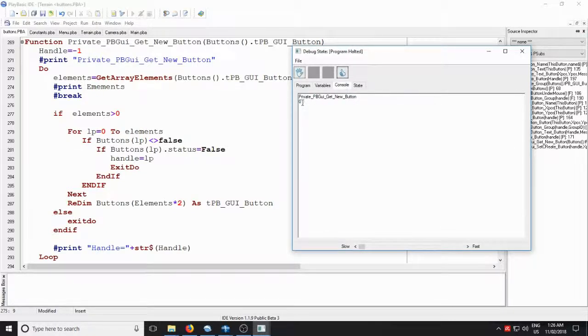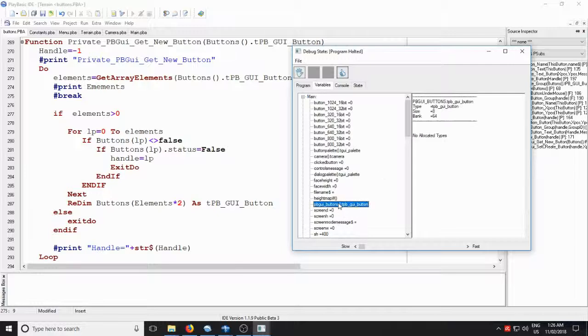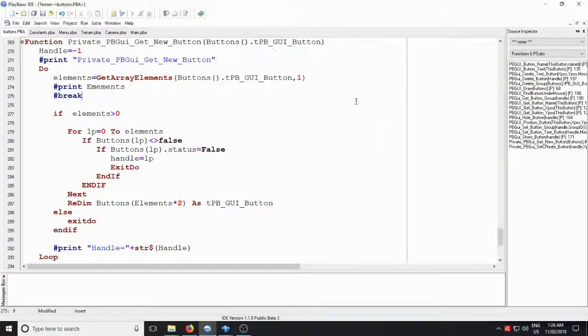Console. We have no elements. That's interesting. Let's check variables. Now, in main, that button array is defined. P button up here. And that's true, there are no allocated types, but it does have a size of 8. Get array elements, that's interesting. Why is it doing that? I don't think it likes the full type handle here. Or I made a typo.